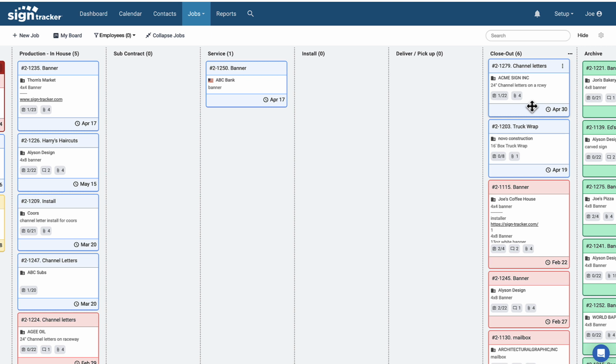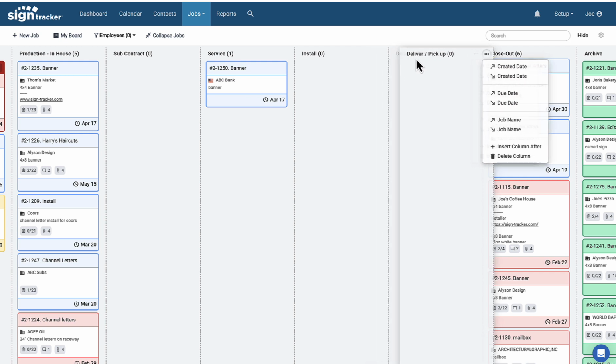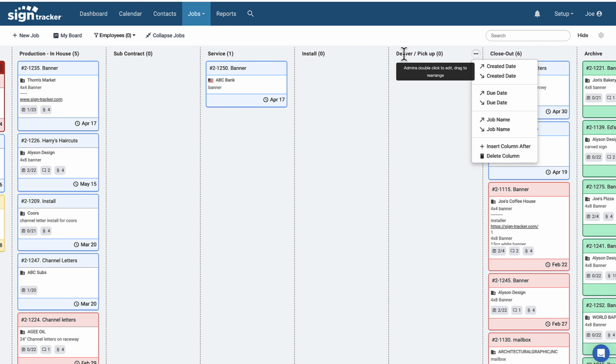And you can change these columns. If you just double click on the name, you can change it to whatever you want. If you want to add more columns, insert a column after this column. If you want to rearrange them, you can just put your cursor right underneath the name and drag and drop them. So it's pretty unlimited.